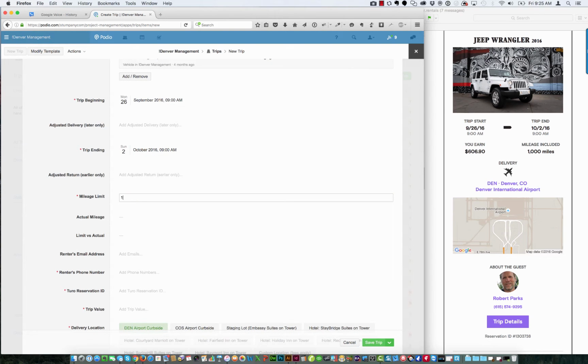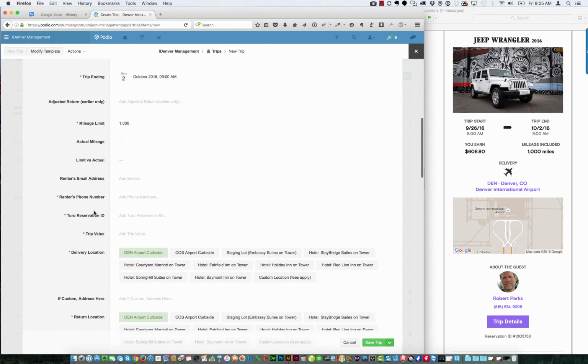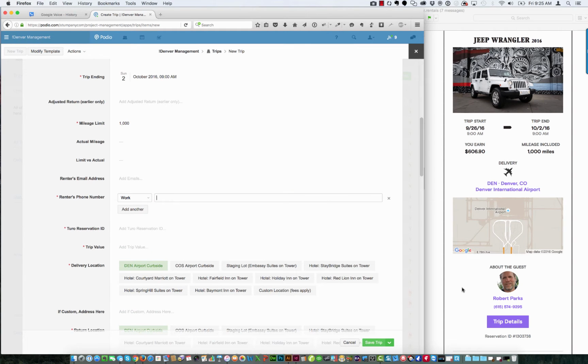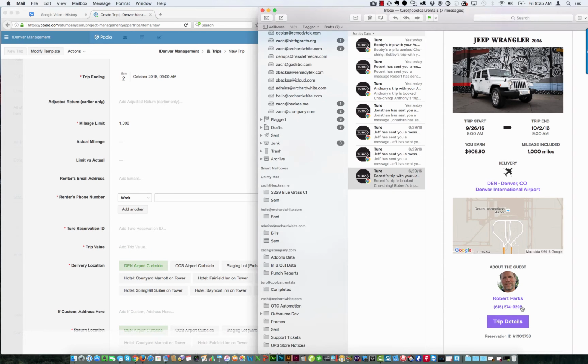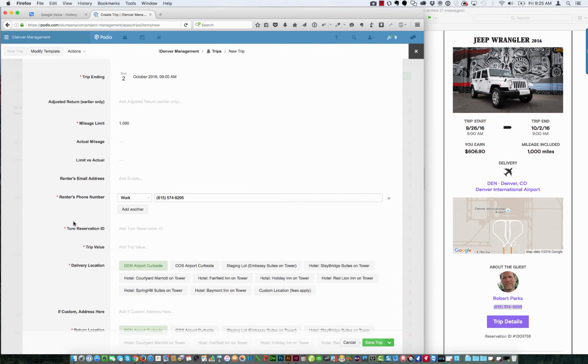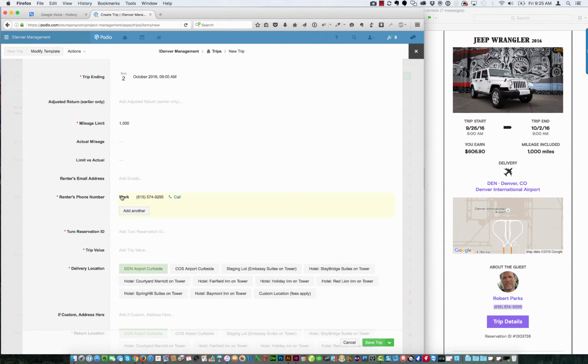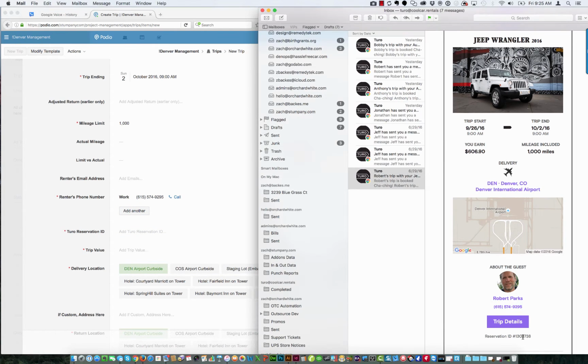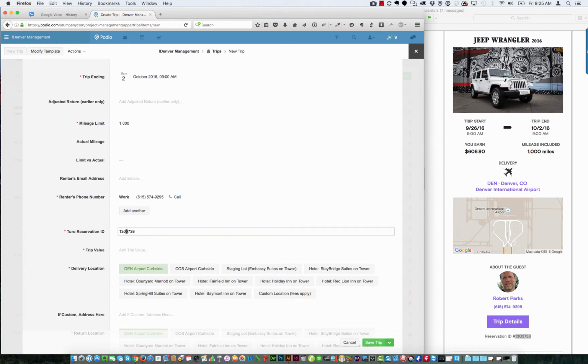Mileage limitation is 1,000 miles. Let's go down to the phone number. The best thing to do here is simply copy it and paste it. That helps us to ensure that there are no typos. Don't worry about changing the phone number type. It's not a big deal. We only keep one phone number typically per booking, so it doesn't really matter.